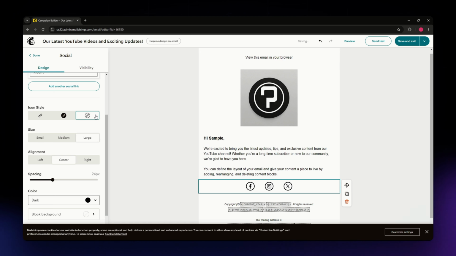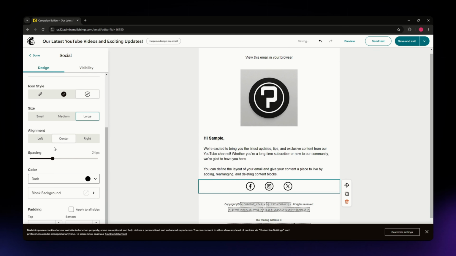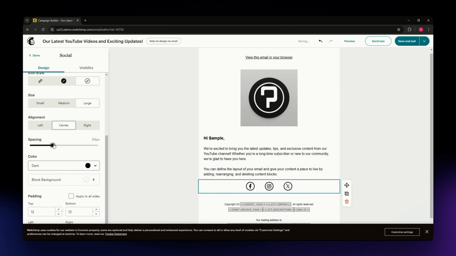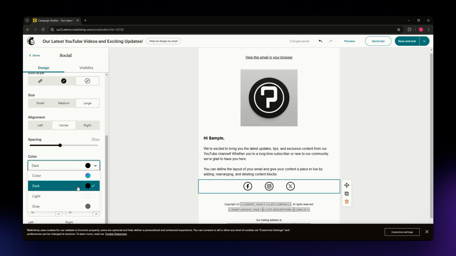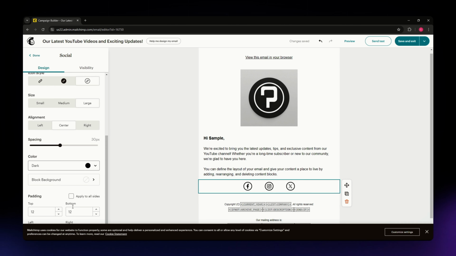So for example, I have here the outline format, and you can change the size. You can make it smaller, make it a medium size or large. Now for the alignment, you can opt to align it on the left side of your screen, right, and center. You can also choose the spacing in between your social buttons. So I'm just going to stick with 30 pixels, and then for the color, you can opt to use light color, gray color. So just experiment with what you have in the settings. So for the padding also, you can change that in this section right here.